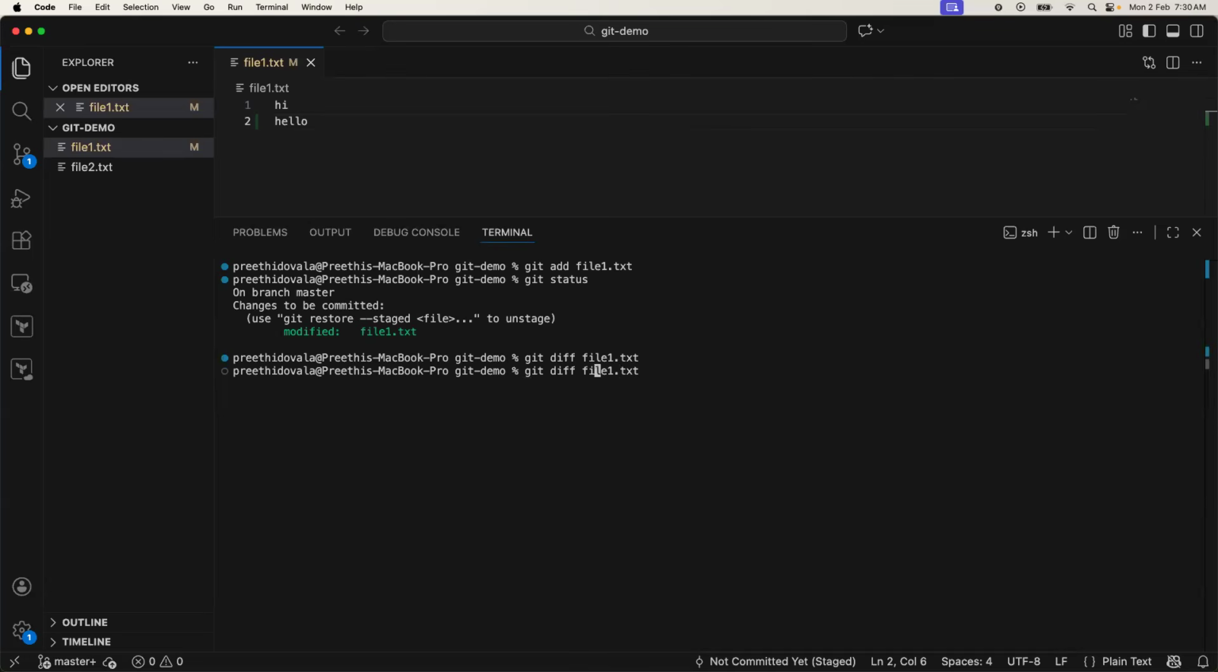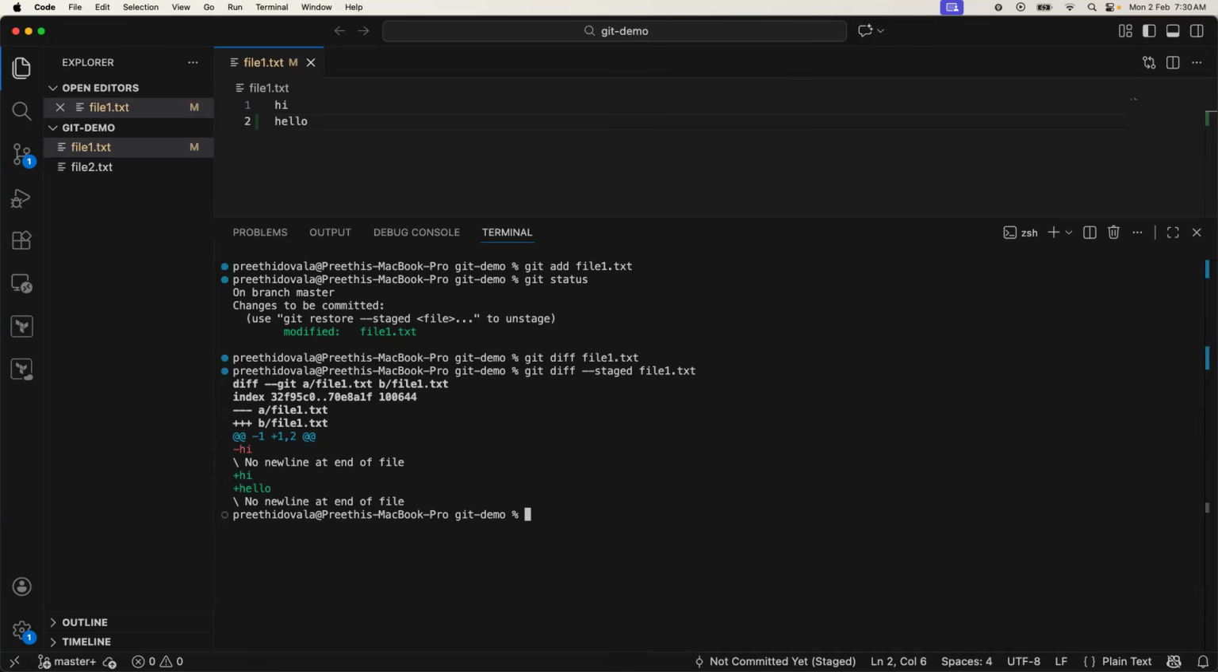But does this file have staged changes or not? Staged changes are there, right? And they can be seen with git diff with the staged flag and the file name. See, the same changes are staged. Now the second line is in the staging area. Suppose I make one more change. Some dummy line I have added.